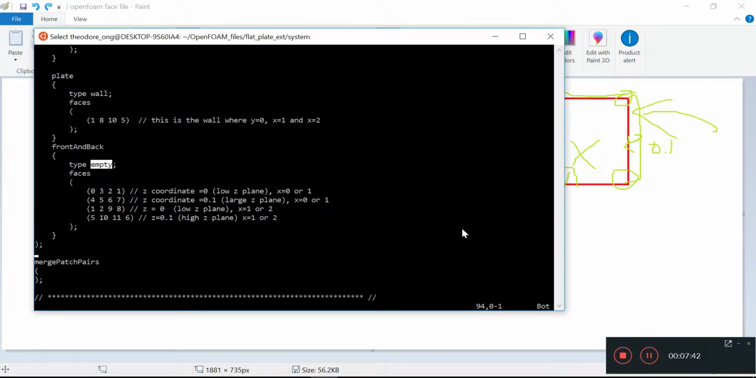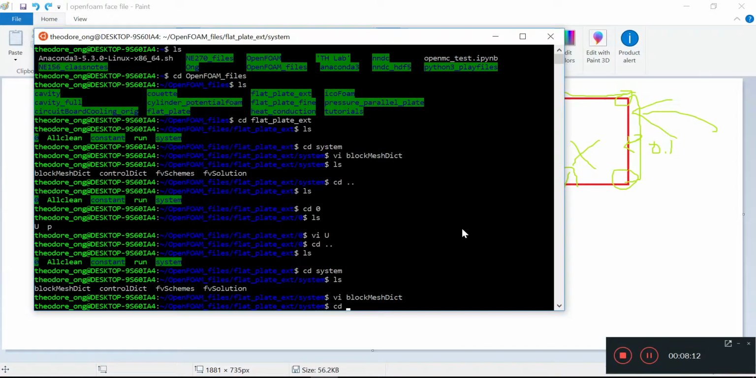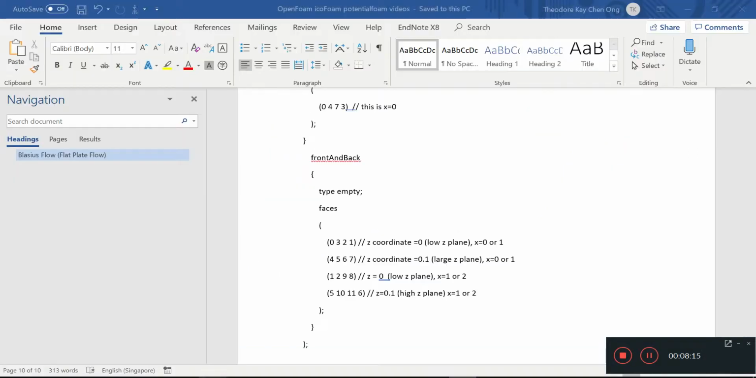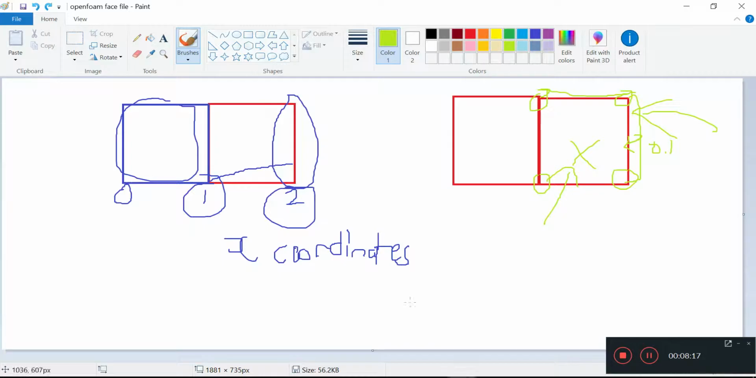If you don't type empty, then you'll need to specify some other boundary condition for it, for example a 0 gradient boundary condition. But for now, we'll leave it empty because this is for a 2D case. I'll just type it in here. Okay, insert. This is for 2D case. Okay, so I'm going to quit. Did I copy it over? Yeah, I copied it over mostly.